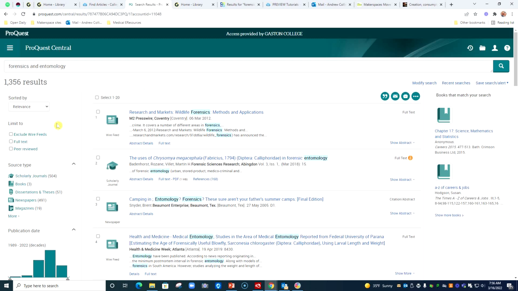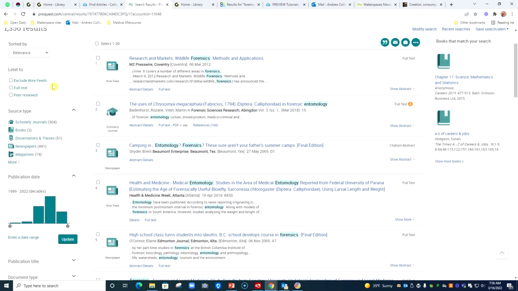Now we're going to look down the left-hand side to see how we can further define this. Now, there's a couple different options here.